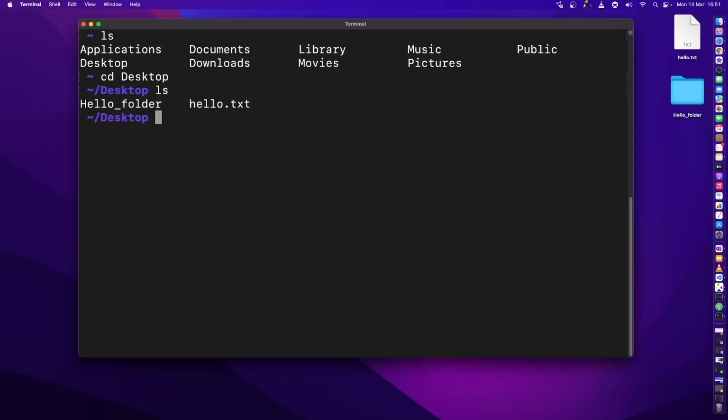Now the ls command, we could use it to distinguish the files and folders. For that we use this hyphen F. Now it's not only going to list the files and folders, it's going to differentiate them. That is, for the folder, it's going to apply this forward slash. So anything that has the forward slash at the end is a folder, and the others are files.